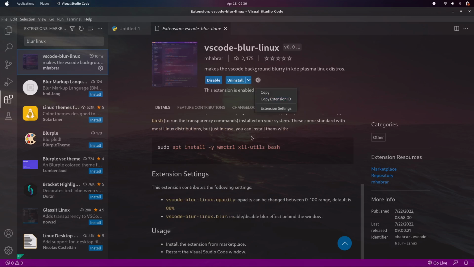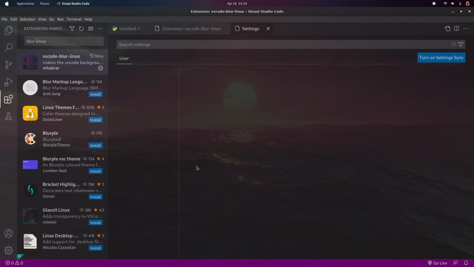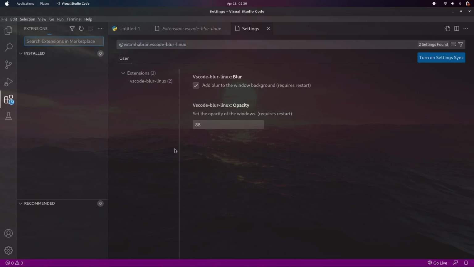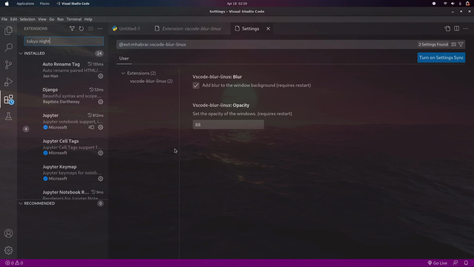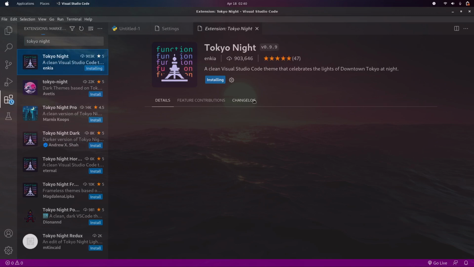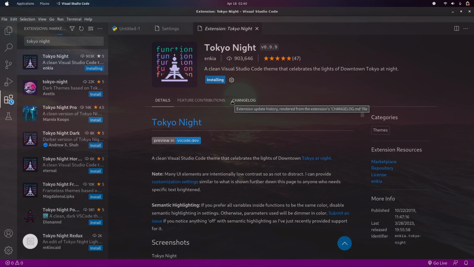If you want the blur to look just as good as mine, click on the settings and set the blur opacity to 88. After that, go to the search bar once again and type Tokyo Night. Let's see if this works. If this doesn't work, whatever. Let's see. I want this to be working. This will probably work. Yeah, it'll work. No doubt in that. So let's let it get installed.